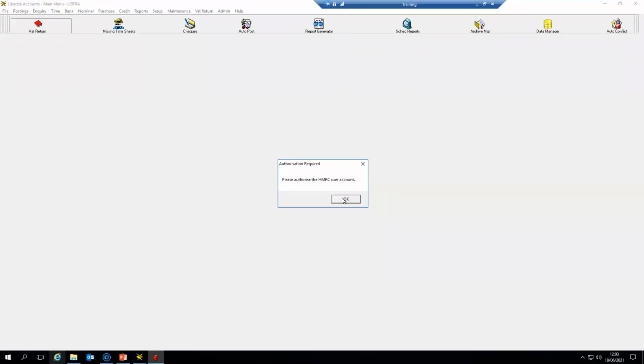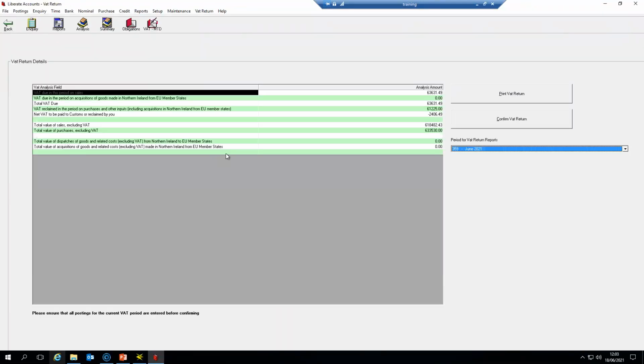Don't worry about this message. This is purely because it's a demonstration database, so we don't have a HMRC user account linked to our VAT return, but I will go into that in a little bit of time when we've actually come to submitting the VAT return to HMRC using Liberate.